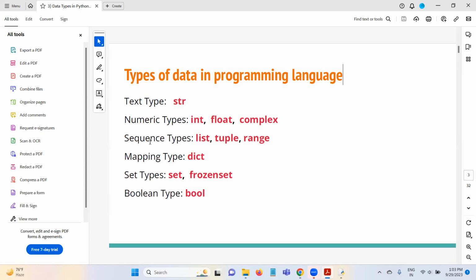If you are dealing with sequence types, in the sense that you are dealing with multiple values sequentially, that could be list, tuple, or range. If you are dealing with some kind of one-to-one mapping, that time we go with the dictionary. And after that we have a set. If you want to deal with true or false kind of values, Python provides a bool data type. You are going to deal with only these kinds of data types every day. If you know what is string, int, float, list, tuple, range, dictionary, set, and bool, you are almost done with the basics of the Python programming language.